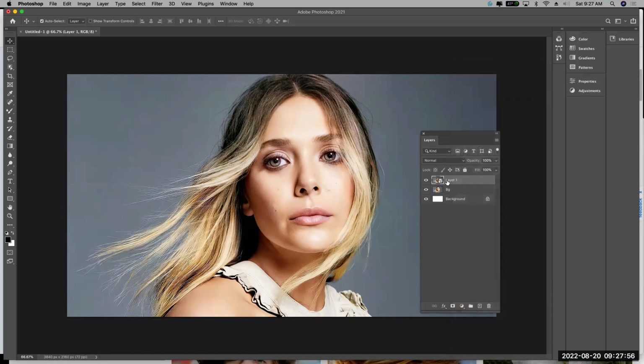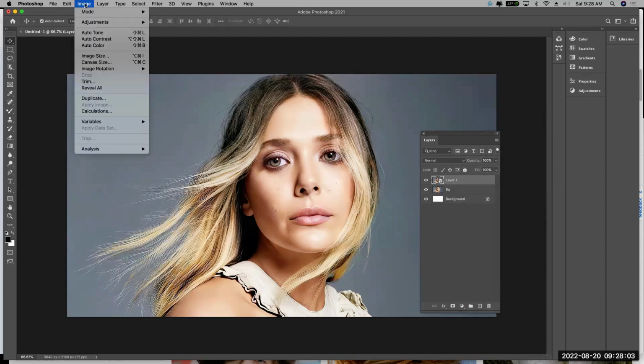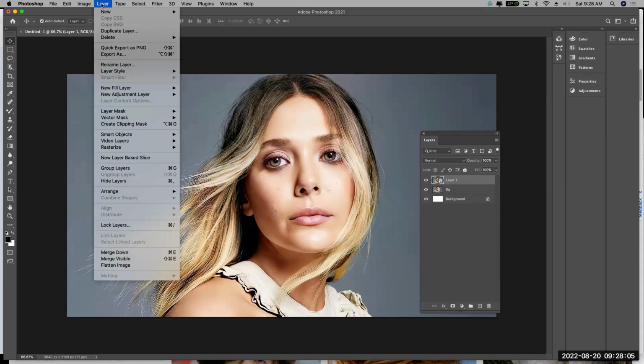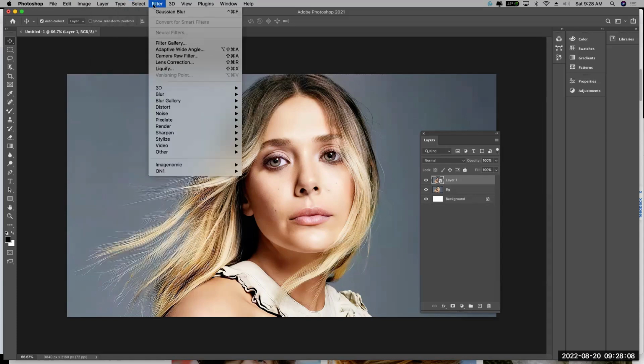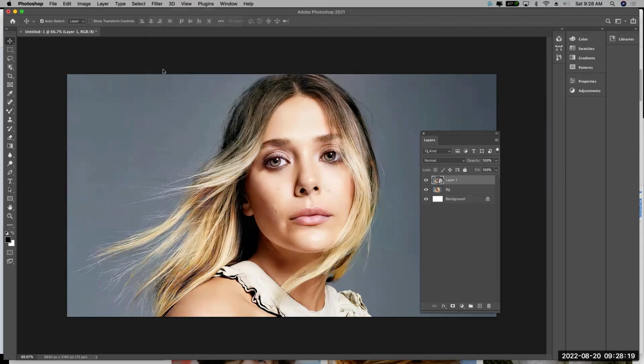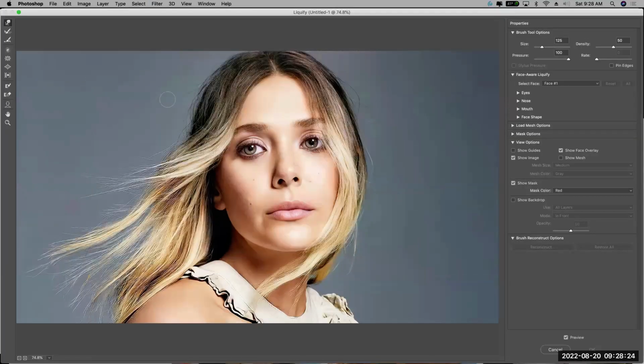Then we go to Image, and from there to Layer. Hold on, I need to find Liquify. Layer, Liquify. Where's my Liquify? Filter. I'll go under the Filter menu, Liquify. So now that we have Liquify open, we are going to use the first tool here.